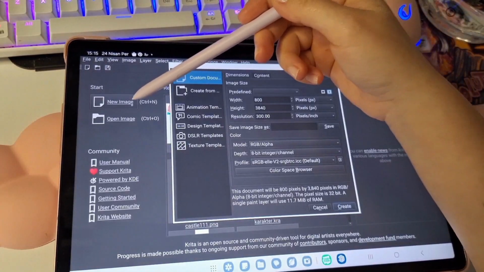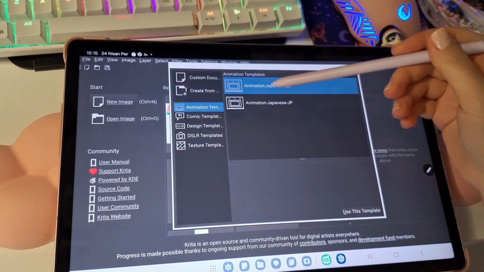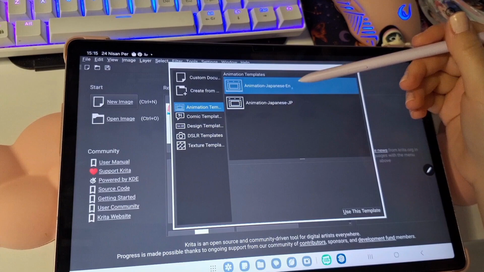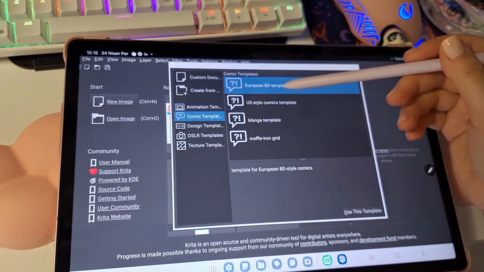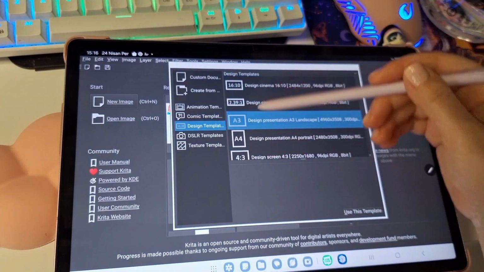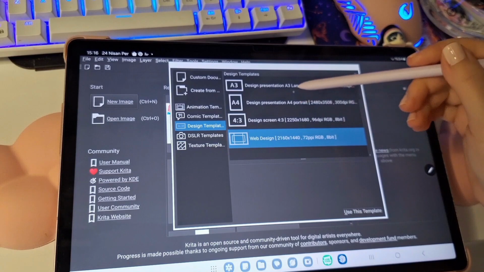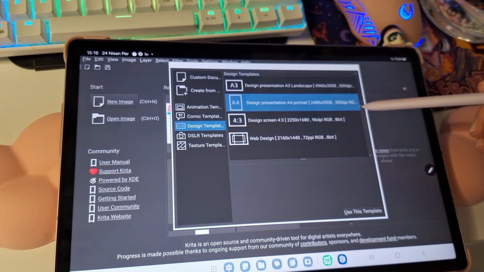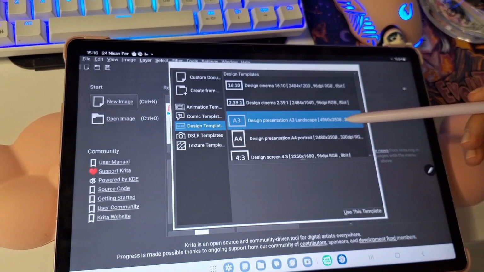Okay, let's go back. We open the new image section and we can choose an animation template if you want to use animation, or you can choose comic templates, but my favorite is the design template. Here are different sizes of pages and you can choose anything you want. I mostly use A3 for my drawings.